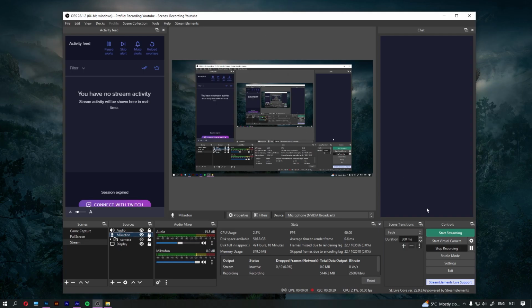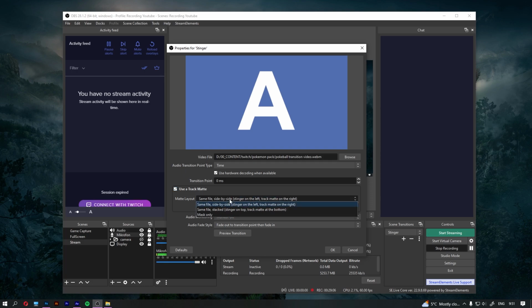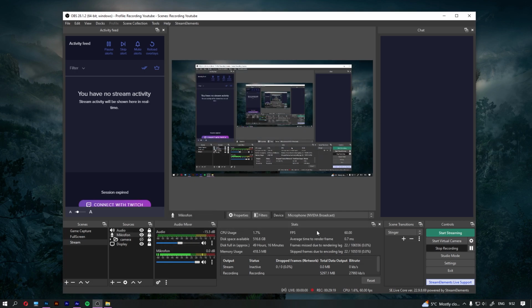Cool, everything's done. Last thing to do is to set it up in your OBS. Click Add Transition and select Stinger. Select your transition. You also have to check Use a TrackMate and under Mate Layout change it to Same File Stacked. Hit OK and everything's done. I don't have my camera plugged in at the moment, but as you can see, the transition is working perfectly.